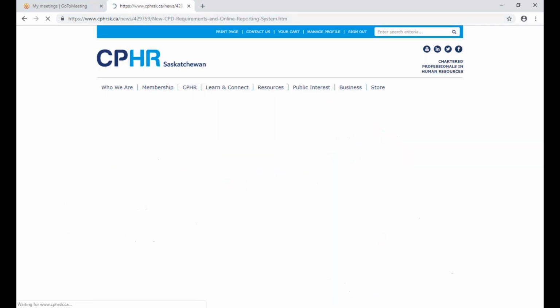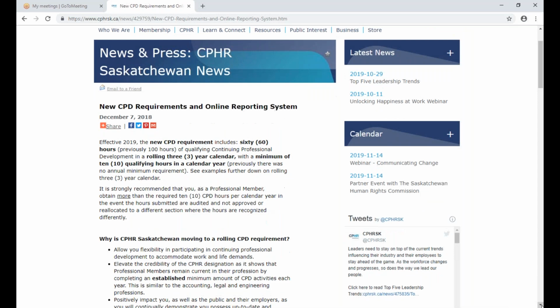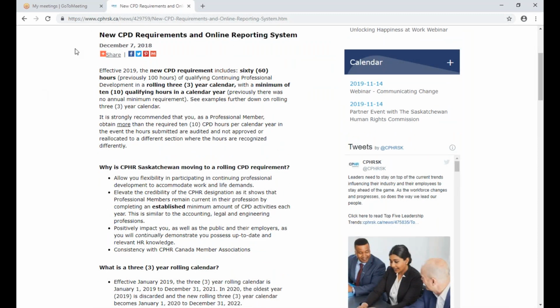So if you click on the first link, for those of you who were CPHRs prior to January 1st, 2019, it's going to show an email that was sent out explaining the new requirements. And for those of you that, under the old system, had your log due either in June or November of 2019 or even 2020, those dates are no longer effective. Everybody is starting fresh as of January 1st, 2019, and we'll all submit our CPD hours.